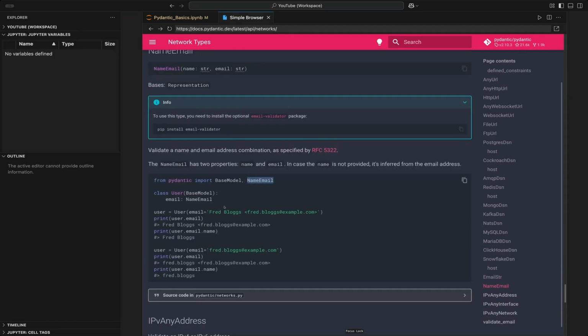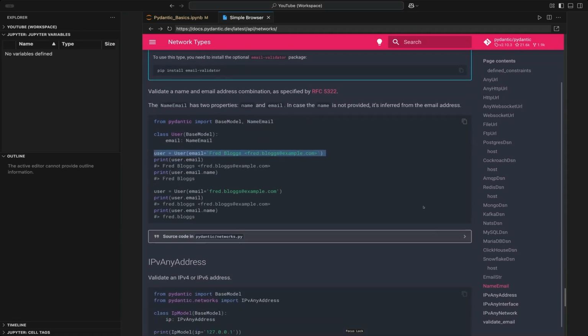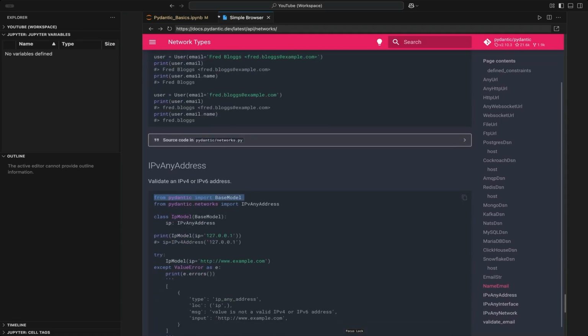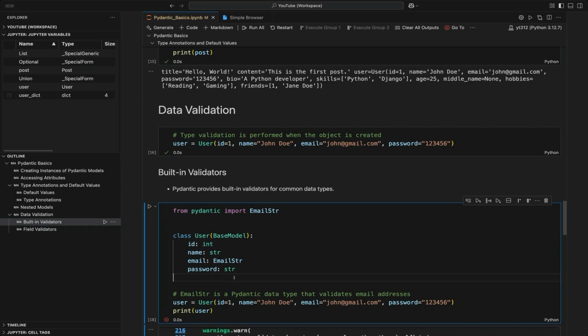You can also do email name and have it defined as that. There's just a bunch of different validators, so you don't have to reinvent the wheel on this.